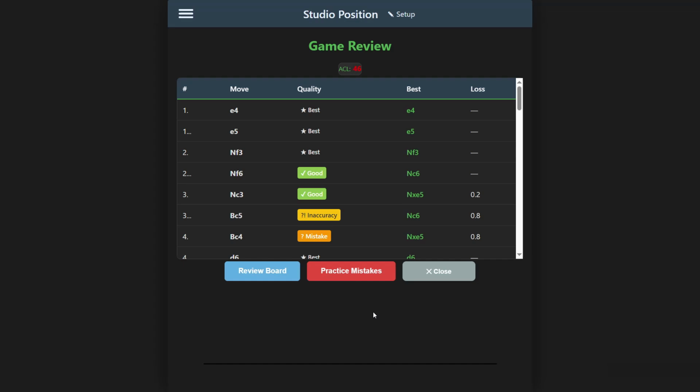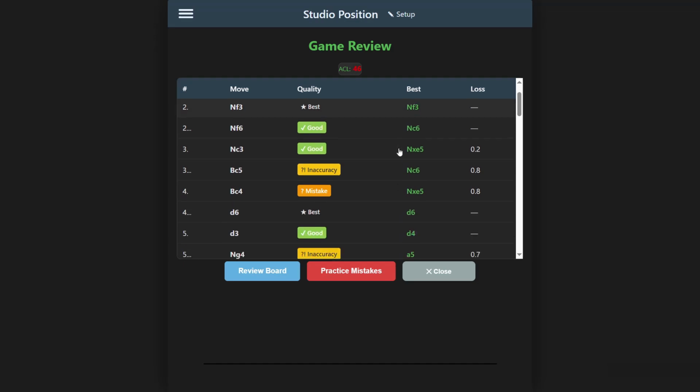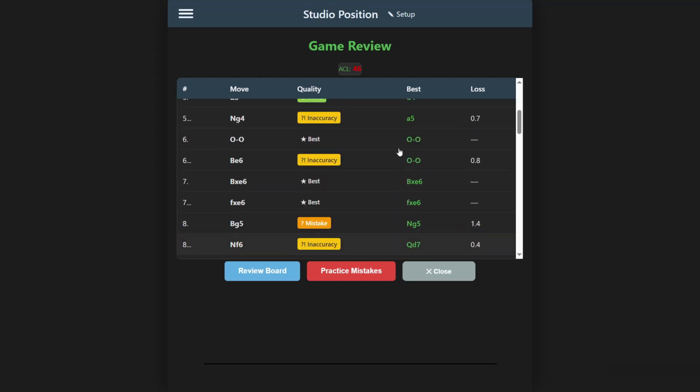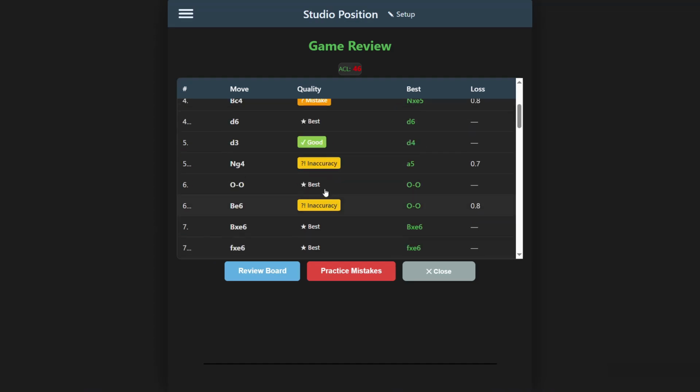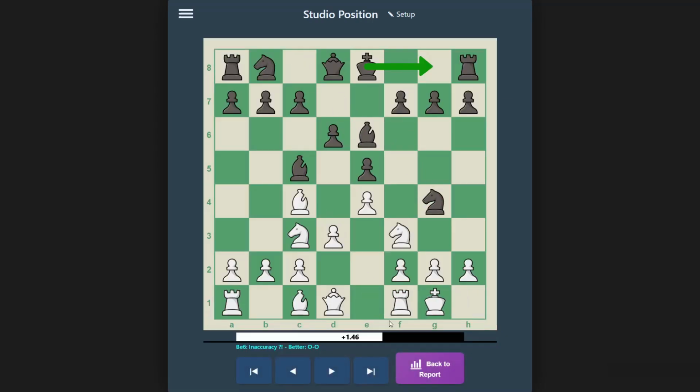Once you load a game as a PGN file in studio position and click Analyze Game, ChessCoach X generates a full analysis report. For each move, Stockfish suggests the best alternative, and ChessCoach X compares it with what you actually played, giving each move a quality score. From this report, you can dive into any mistake just by clicking on the corresponding row. The board jumps to that exact position, and you can go back and forth between the report and the board as many times as you like.